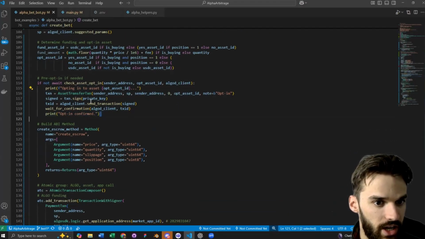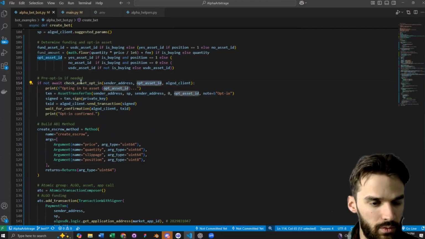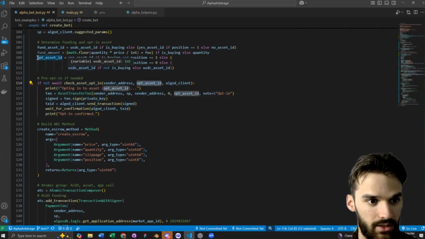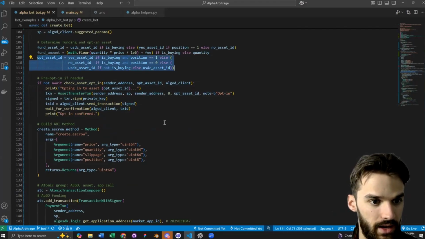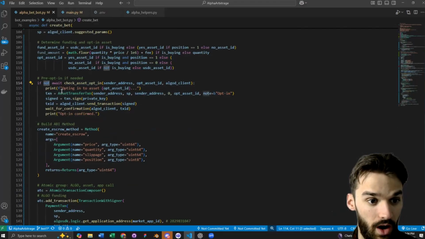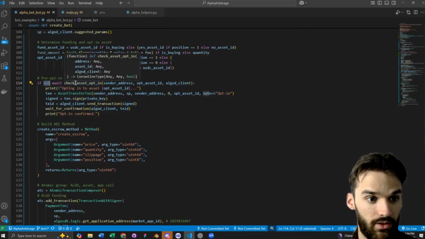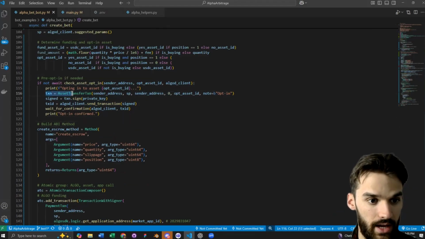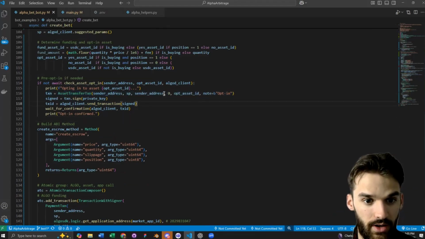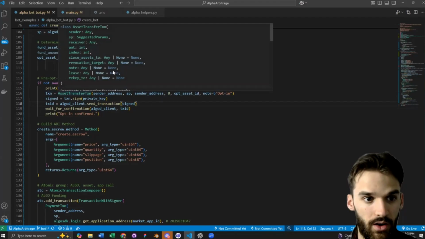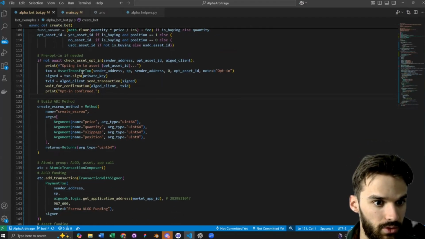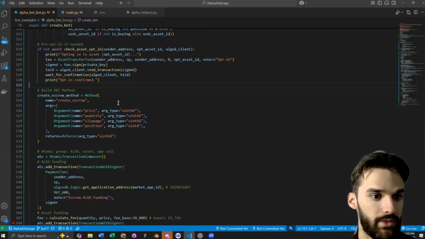So here we go. We check that this sender address has opted into the asset based on what we're doing. And if we're not opted in, if this returns false, then we will be opting into that asset, right? And so that is a simple asset transfer of quantity 0, and that is just a way of opting into that asset. So we'll wait for confirmation and then continue once we have a successful opt-in.